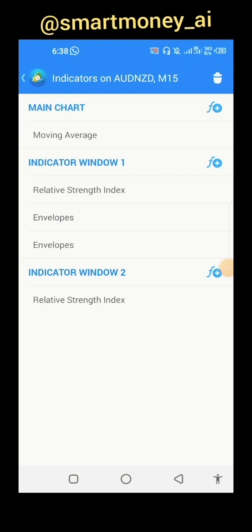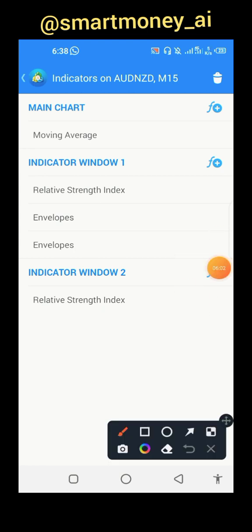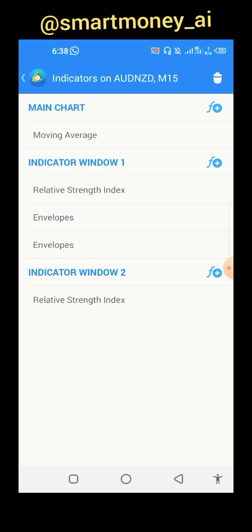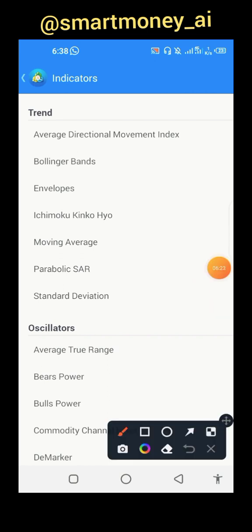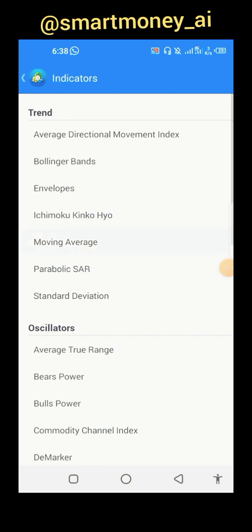You will still have to click on main chart again, right? You click on main chart again, right? And this time around, you are going to select moving average or MA, right? You are going to select moving average. This is moving average, right? So you just select your moving average.